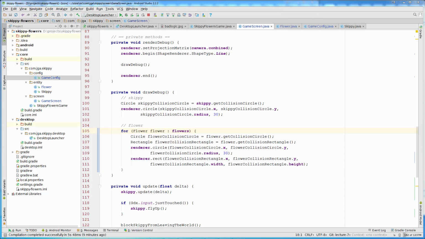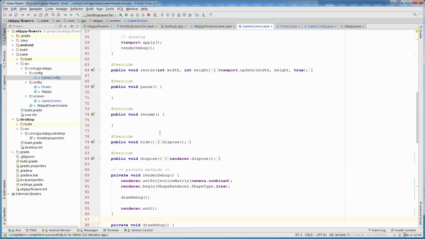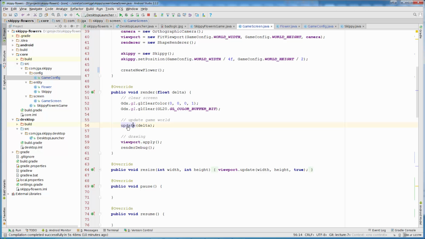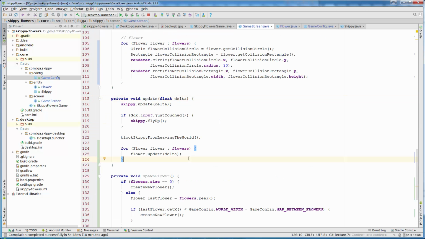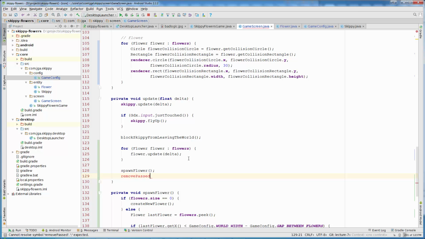But now we have one little problem. When a flower moves off screen, we need to destroy or remove that flower from our game, so that we don't have flowers that are off screen, because that could affect our performance. And we need to spawn flowers every frame or check if we can spawn a flower. So in our update method, after we update all the flowers, we are going to call spawn flower, that will be called every frame, and remove past flowers.